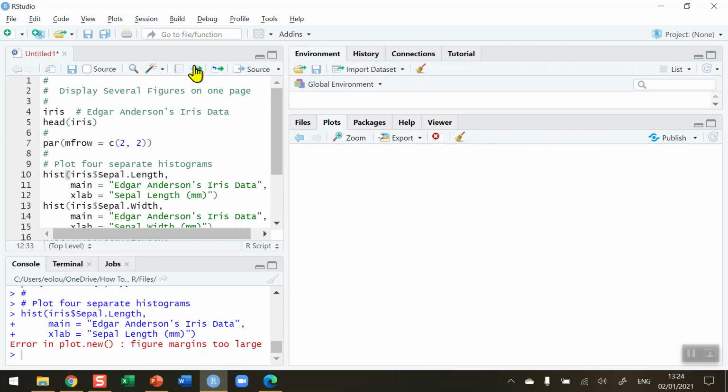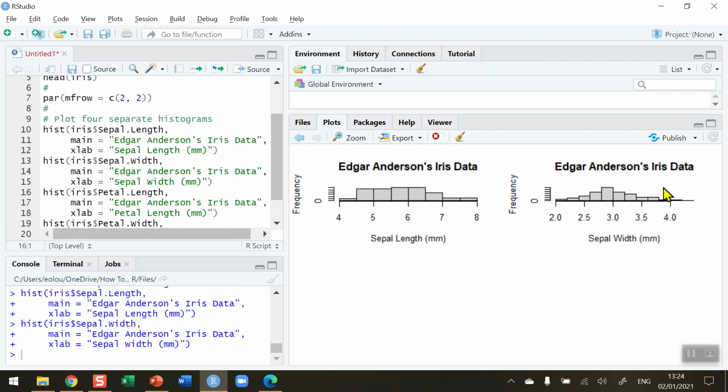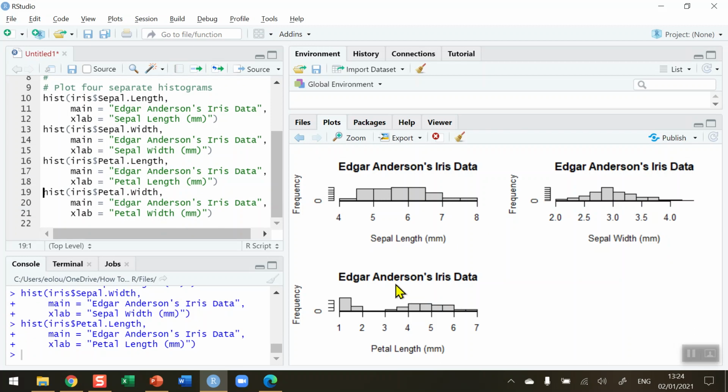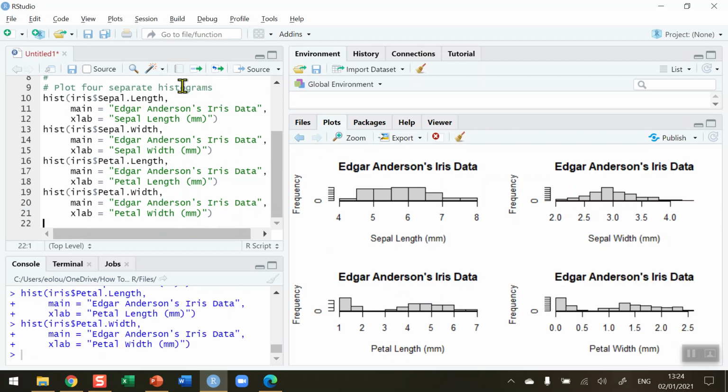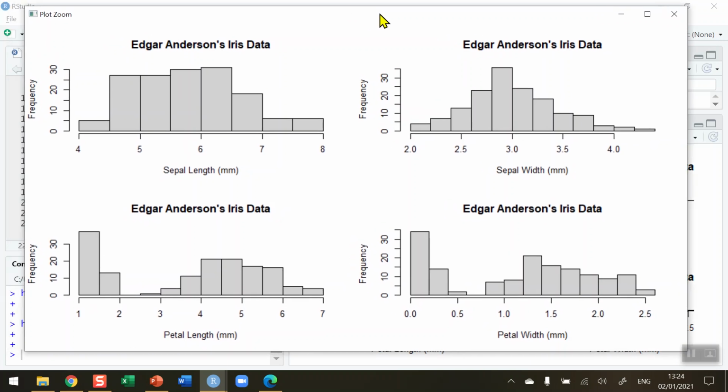So let's plot the first histogram for the sepal length. We can see it's going into the top left-hand quadrant. Now replot the second histogram for sepal width. It's going into the second column of the first row. Moving on, I'm going to plot petal length, and it's going into the third quadrant. And finally, the petal width is going into the fourth quadrant. Now this is all a little bit squashed, so I'm going to zoom in on all of this. And we're now getting a better picture of what our diagram looks like. So we can compare each of the four of them all on one page.